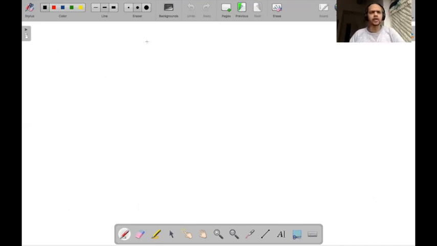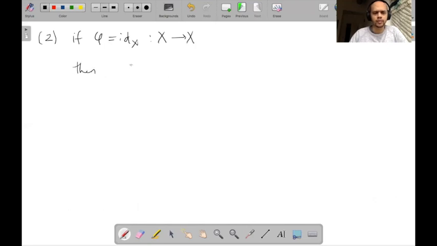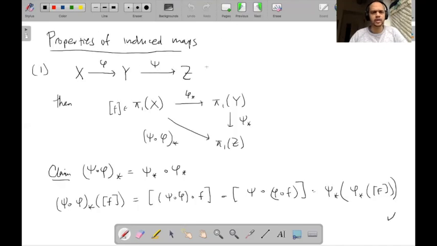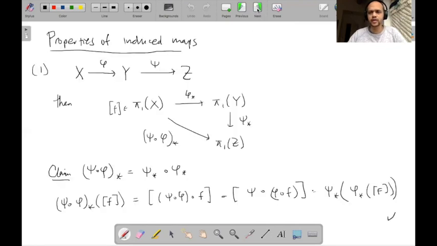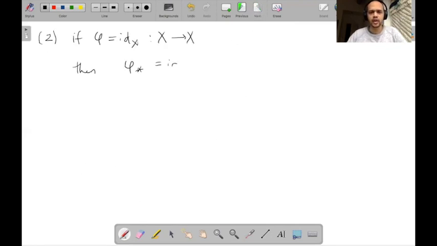And then the other property of the induced map is that if phi is the identity map on X, then phi star, well, let's just look at the definition. We're just composing with the identity, which does nothing. So phi star is also the identity, but now the identity homomorphism from the fundamental group of X to itself.